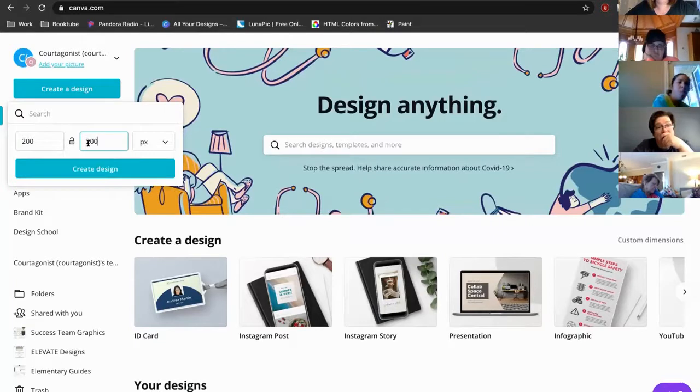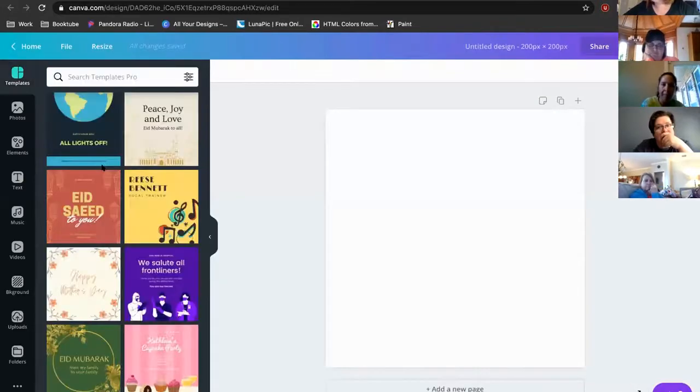That's all I have to put. You could do inches or millimeters or centimeters as well, but I prefer pixels. And I can just click create design. So there's my square that is going to be my button in a second.